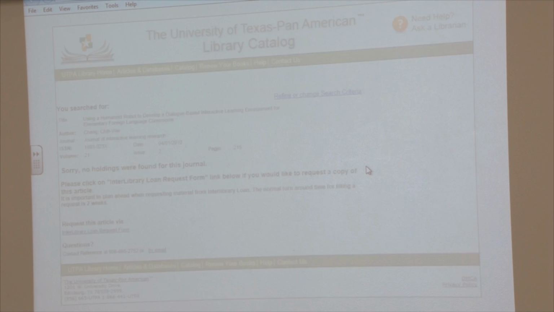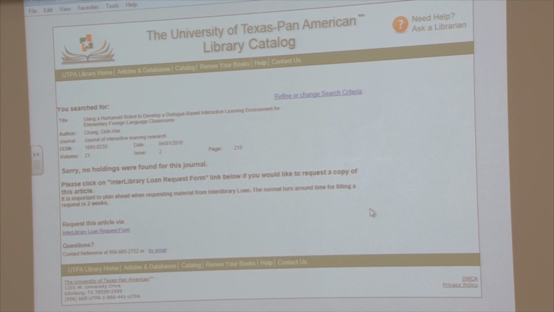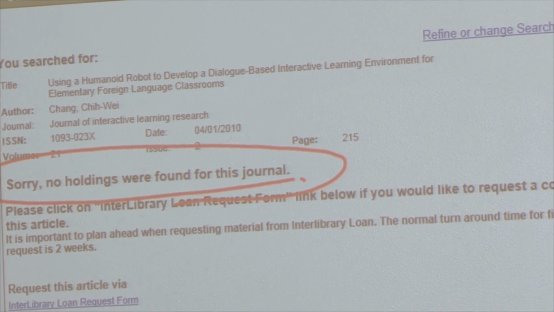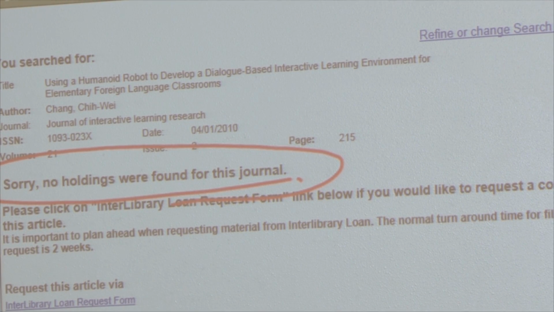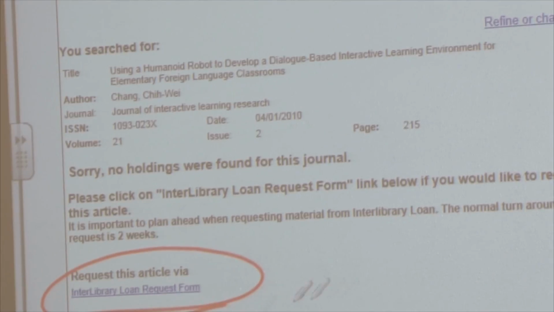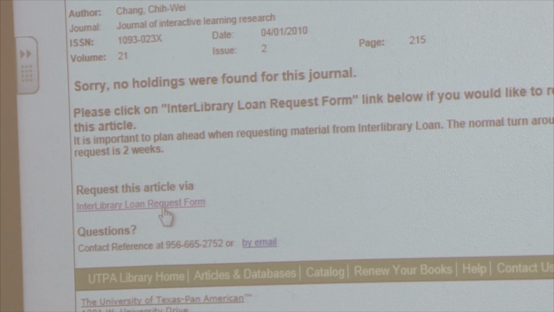If I click the Article Linker button here, this is the phrase I'm talking about. Sorry, no holdings were found for this journal. Okay, please click on Interlibrary Loan Request Form. And this is the link here. There's also a link on the front page of the library's webpage. I could go there as well.